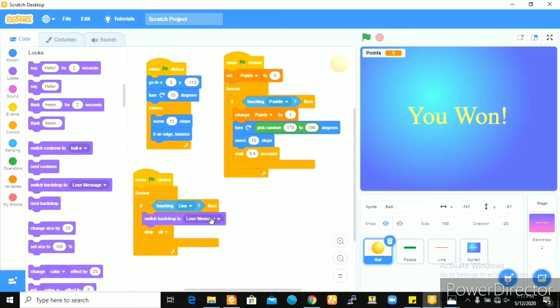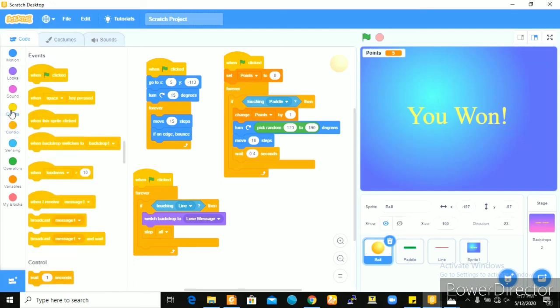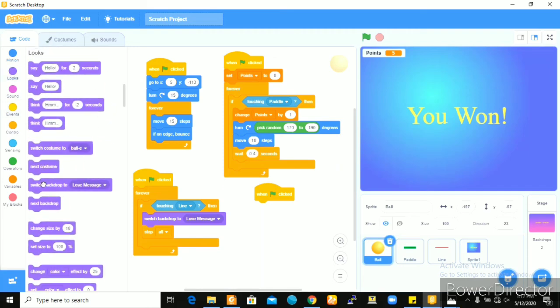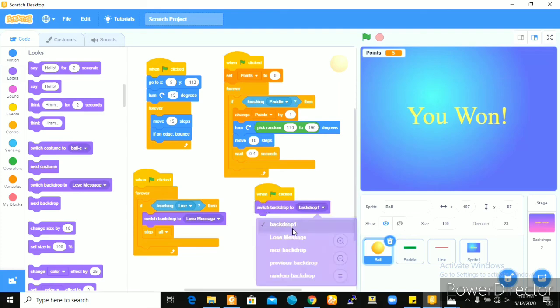Okay, so if we are going to switch the backdrop to lose message, it means that we have to preset the backdrop. So we'll say for when flag is clicked, set backdrop to backdrop 1. So backdrop 1 is the main background for the game, and it should always be the first background to appear when we click the flag to begin the game.